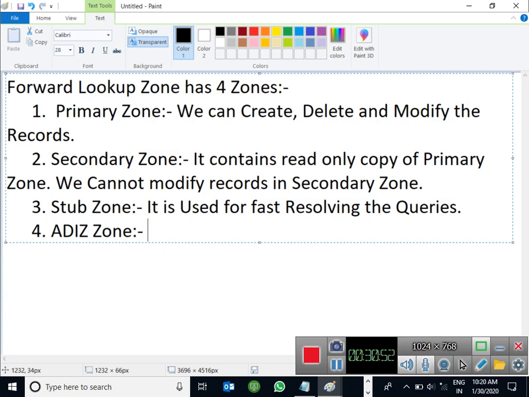It combines the AD and DNS database, so as soon as the ADDS is backed up, the DNS comes up. Exactly. So when you use the ADIZ zone, your DNS works with AD, it integrates with AD. Like the day before yesterday, when we installed DHCP, we authorized DHCP with AD. Why do we integrate DHCP with AD? The same thing we can do in DNS also. So by default, we use the ADIZ zone if my DNS works on AD.